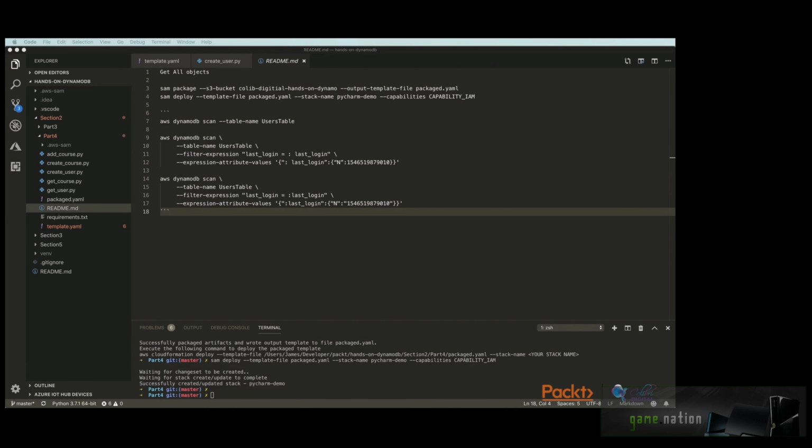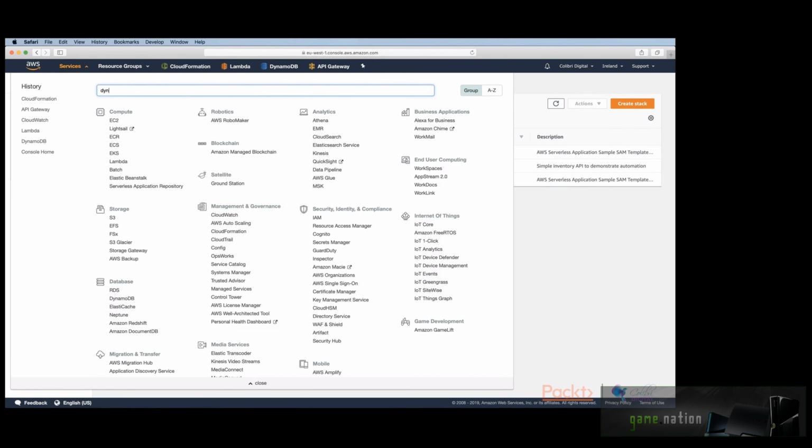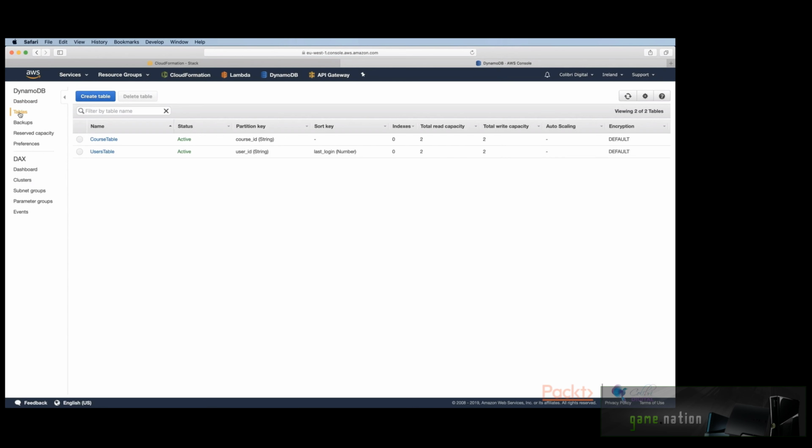So that's just finished running. The first thing we want to do is head over to the AWS console. We can see update complete, and let's go and have a look at DynamoDB and make sure that our tables were created. Click on tables, and we can see now we have 2 shiny new tables. So that's really cool. We've created that using a SAM template rather than from the console, so it's nice and easy to repeat. Now, of course, what we really want to do is actually put something in those tables.